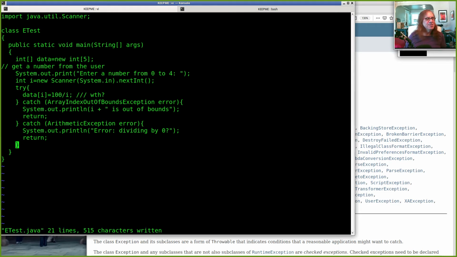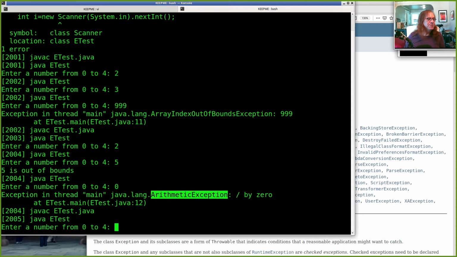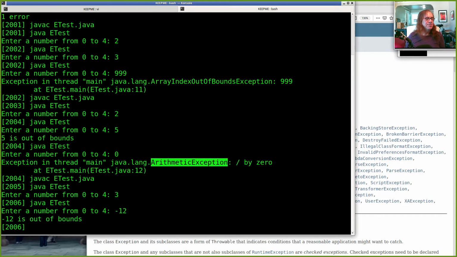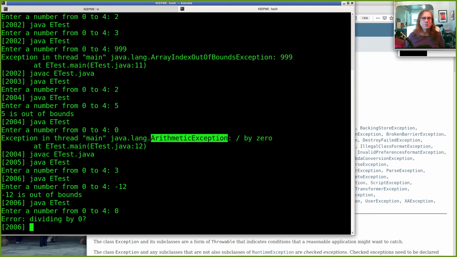All right, so it lets us not only trap exceptions but do them in a more fine-grained way. So everything legal, no problem. Illegal index, we get our out of bounds message. Division by 0, we get our division by 0 message. And we're exiting in this case, but we don't have to exit. We could do something else appropriately. Whereas if we don't trap these exceptions, we just get this message, and the JVM will force our program to exit.